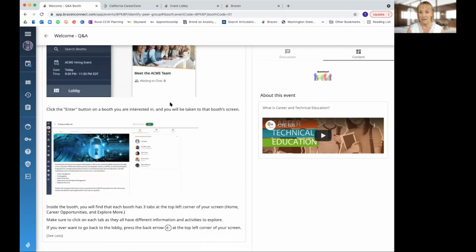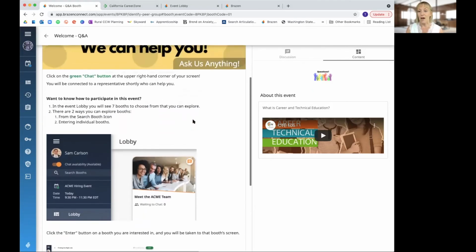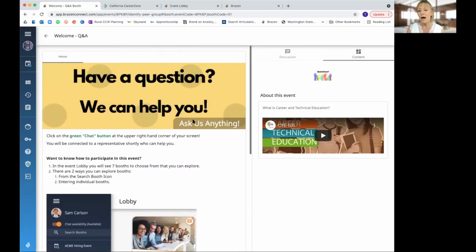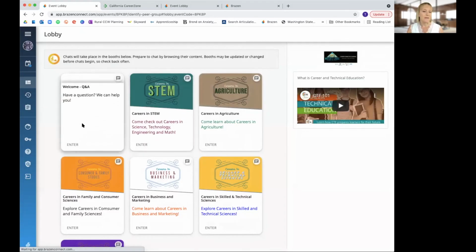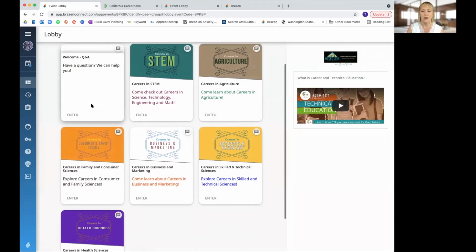It's all through text-based chatting, so nothing is video and nothing is recorded. It's all live texting, instant messenger back and forth, and that representative or a representative from that booth will actually be able to answer any of your questions during that live event. Again, if you have any questions, go to that Q&A box.